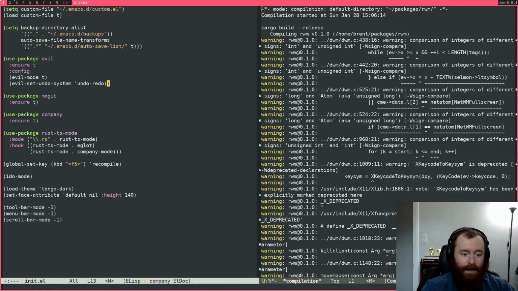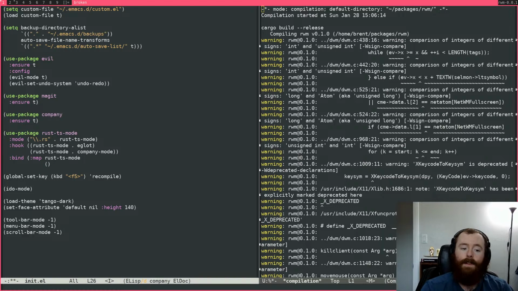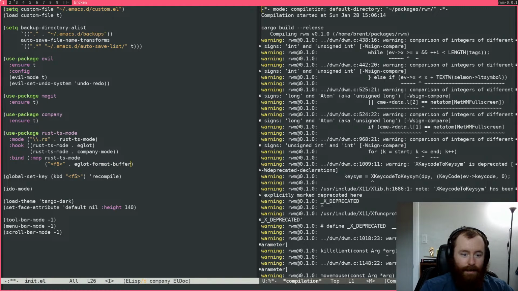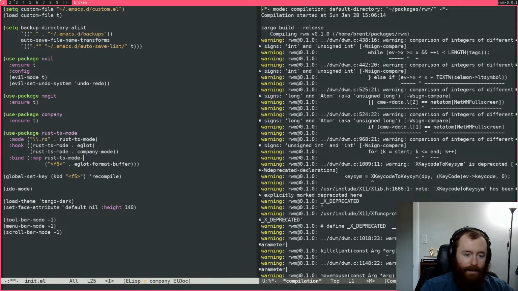It ran successfully. Now, the other thing also that I like to include in here, I know I'm jumping back and forth a little bit. Sorry. Let's say map rust ts mode. Oh, not like that. And we like to put F6 to... thank you. I see a celebratory message in the chat. Eglot format buffer. I think this is how you do it. Void variable rust ts mode map.